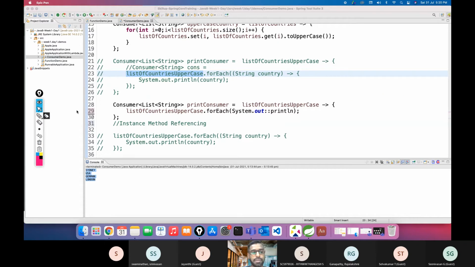If you have any questions on this, please let me know. We'll see one more way of understanding this method referencing operator shortly. But these are different styles, so we need to separate them.